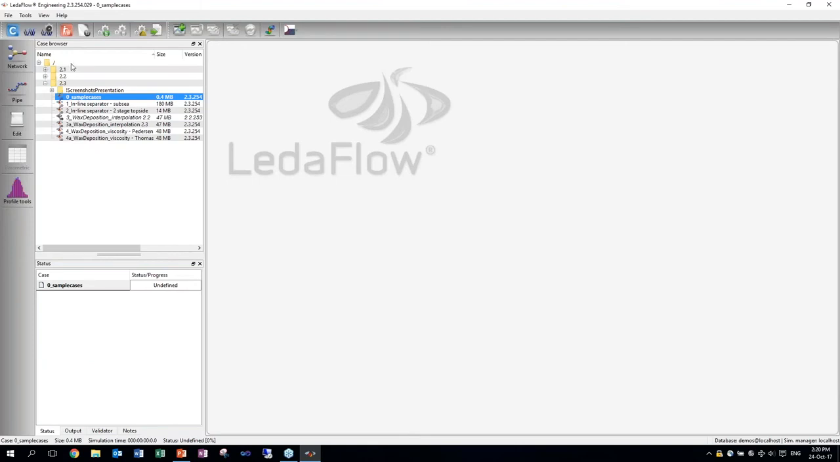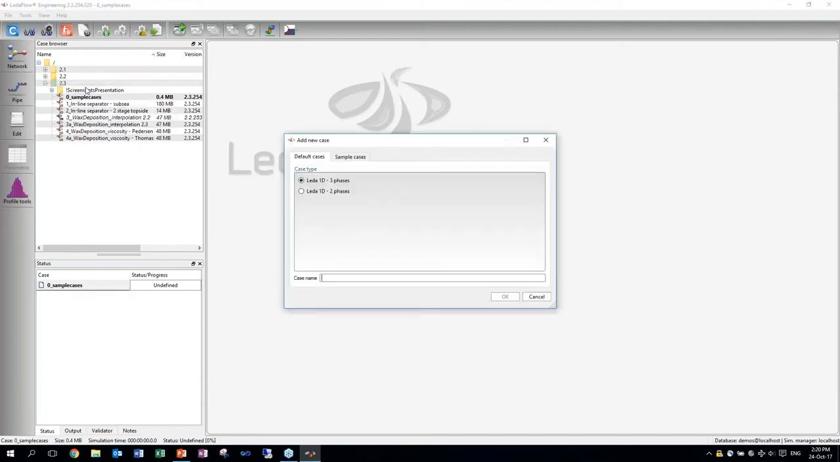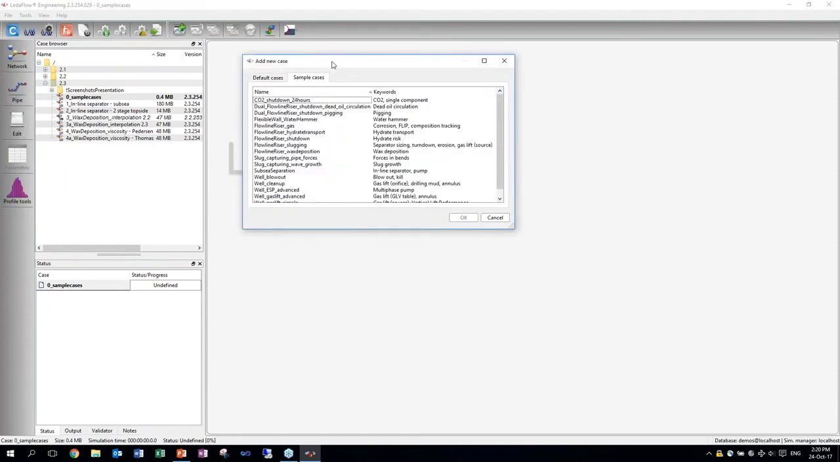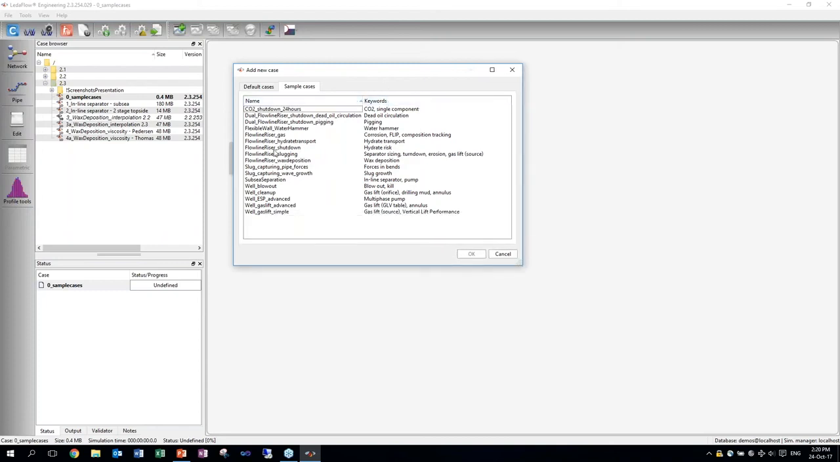Okay, so if you open the LedaFlow GUI, then if you right click anywhere in the case browser, you can select new case. And then if you click on the sample cases tab, this is where all our sample cases are located. So we've changed the formatting here a bit. The names are still more or less the same, but we're now showing keywords over here, which makes it easier to find a sample case that fits what you're interested in.